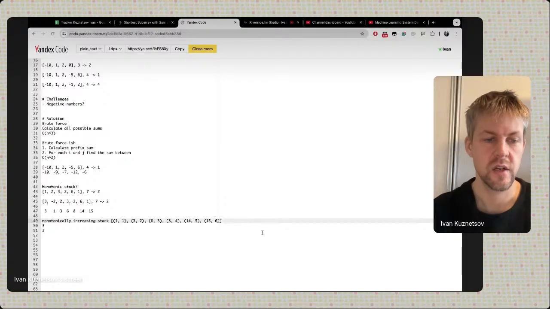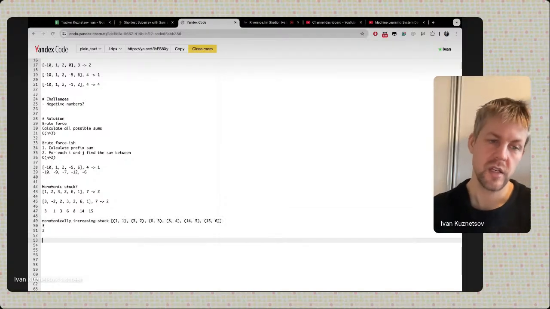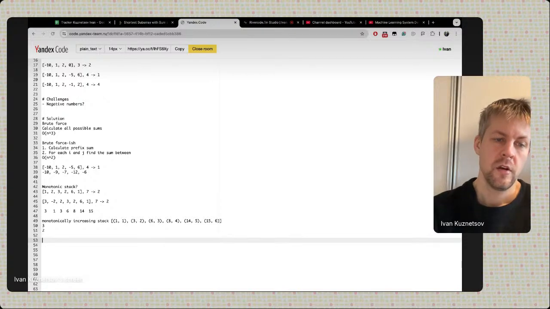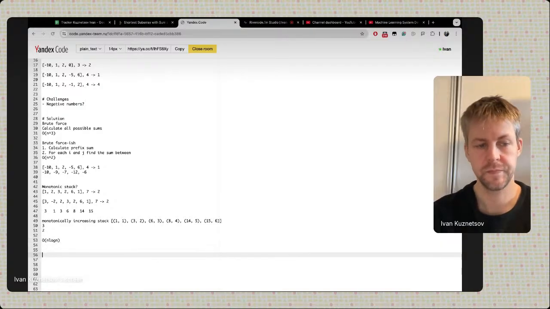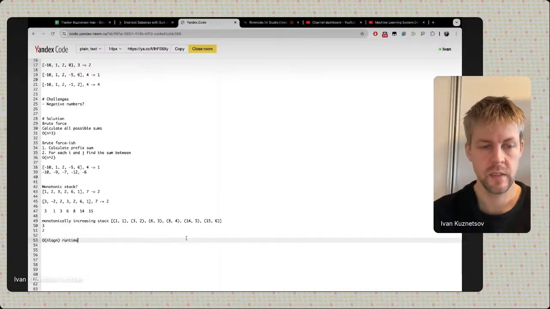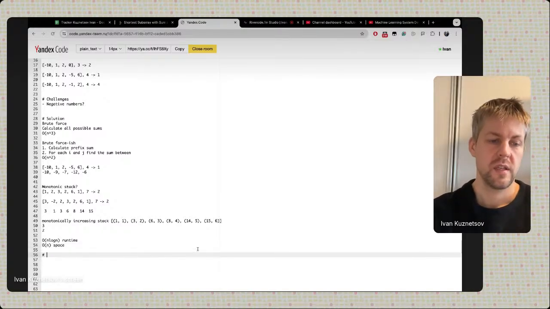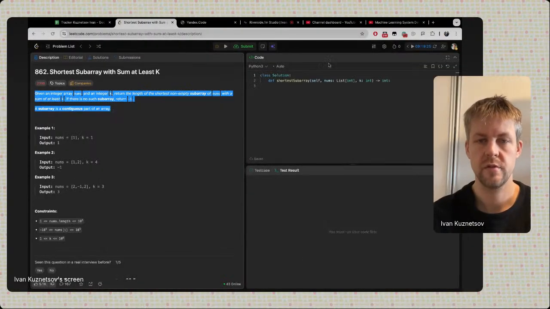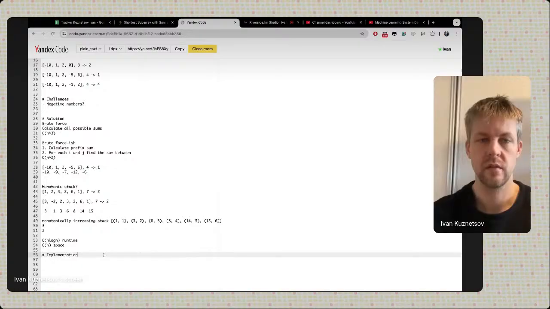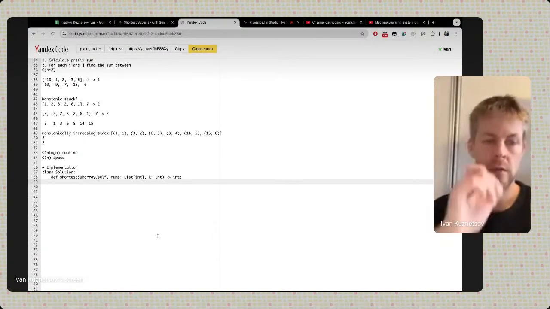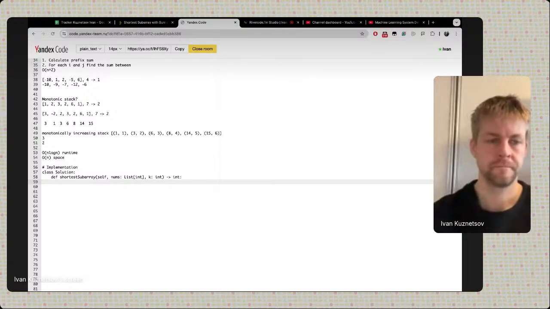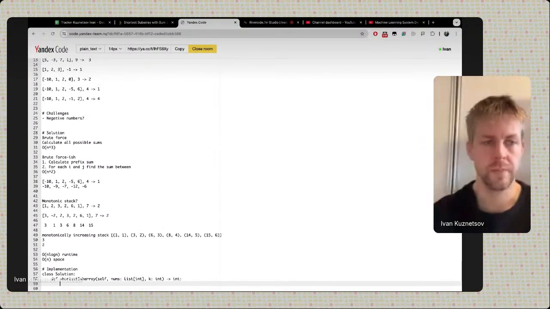And yes, this is correct. So this solution, a monotonically increasing stack on prefix sums, will be O(n log n) runtime and O(n) space. Let's implement this. I'm not sure if there is a linear solution, but I think log linear is also fine. So what do we do?